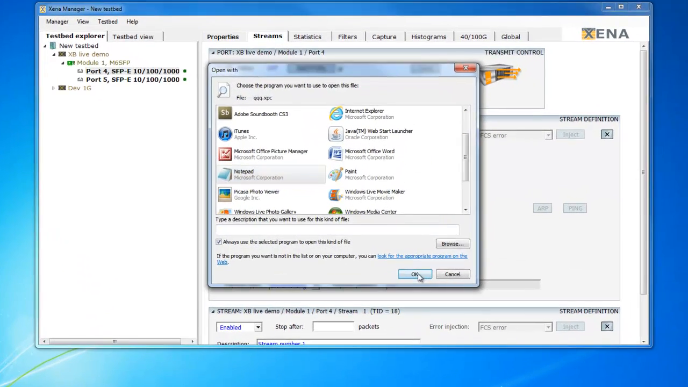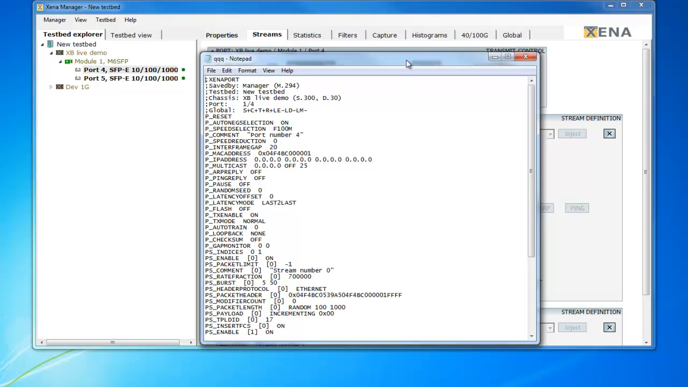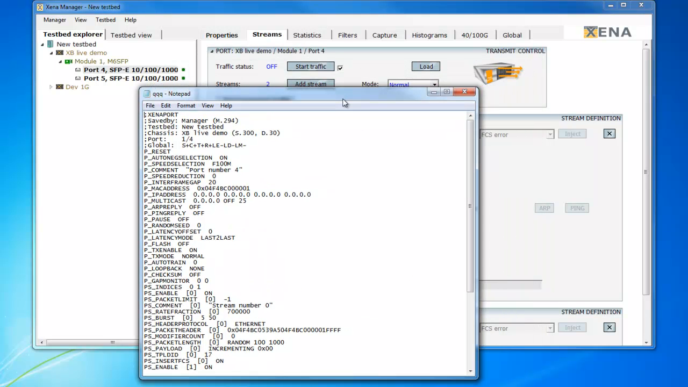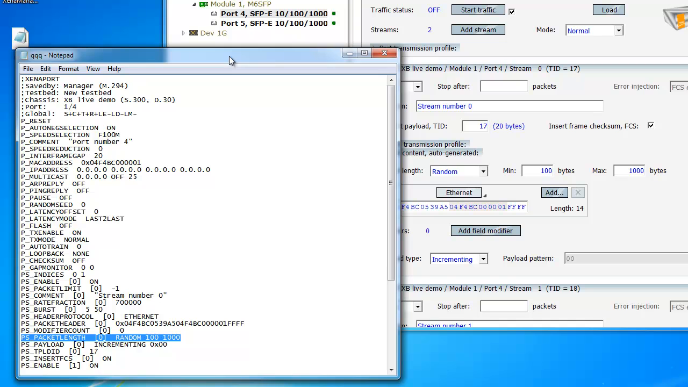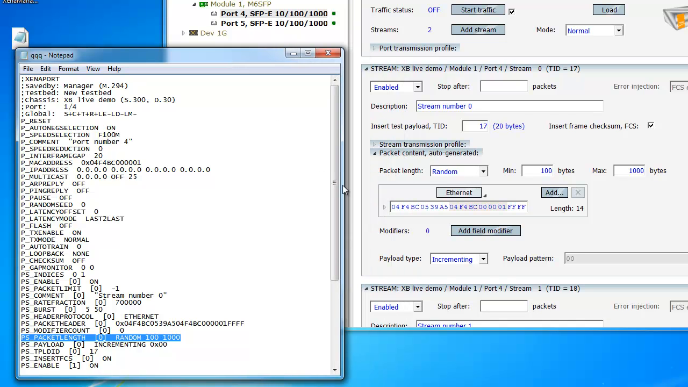At first glance, it might look a little cryptic. But if you look a little bit closer, you'll see it matches the settings in XenaManager. So if we look at, for example, the packet length down here, we can see it says random 100,000. And if we look at XenaManager, we can see for this first stream that the packet length should be random with a minimum of 100 bytes and a maximum of 1,000 bytes. The same for the other settings, like the payload type, which is set to incrementing.